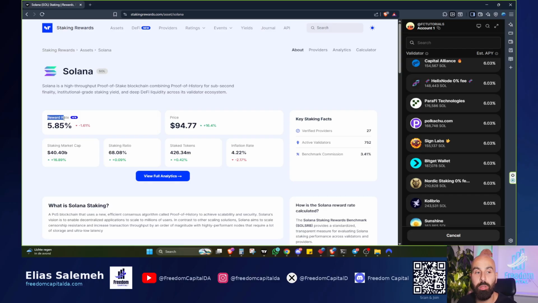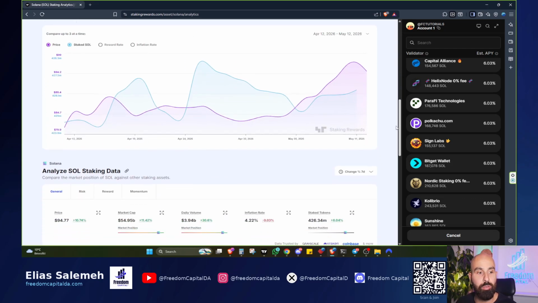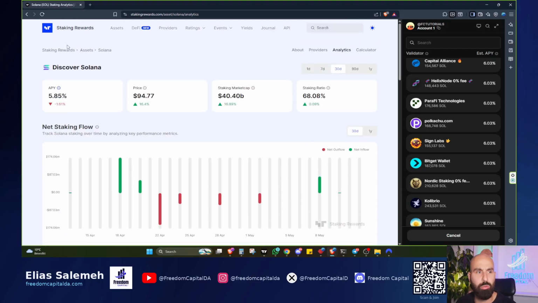So as long as the staking reward is higher than the inflation, then on a real basis, you're actually putting your assets to work and not just protecting against inflation. If the reward rate is below the inflation rate, then the net or real staking reward is actually negative. But in this case, it's around 1.6% positive. So you can also click on View Full Analytics to go deeper into the analytics, but I wouldn't say it would help you much unless you're doing certain research.